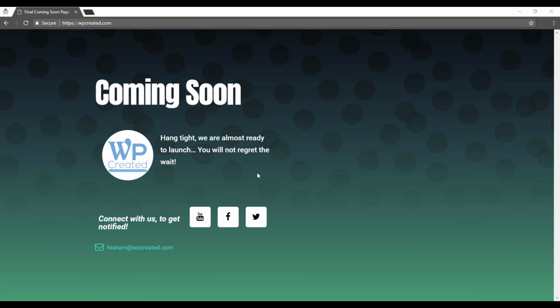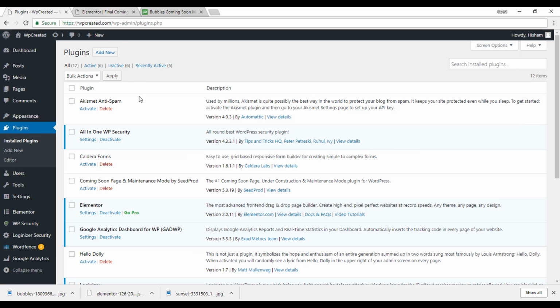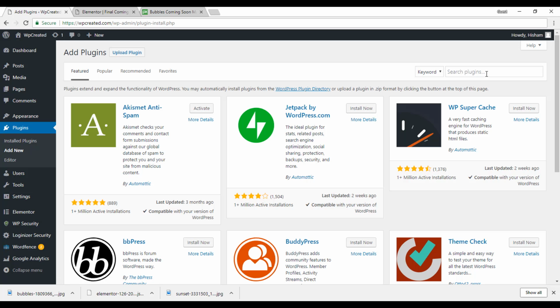The first thing I want you to do is go to your WordPress dashboard, and from here we need to go to plugins and then add new. And once it comes up, let's search for a plugin called Elementor.